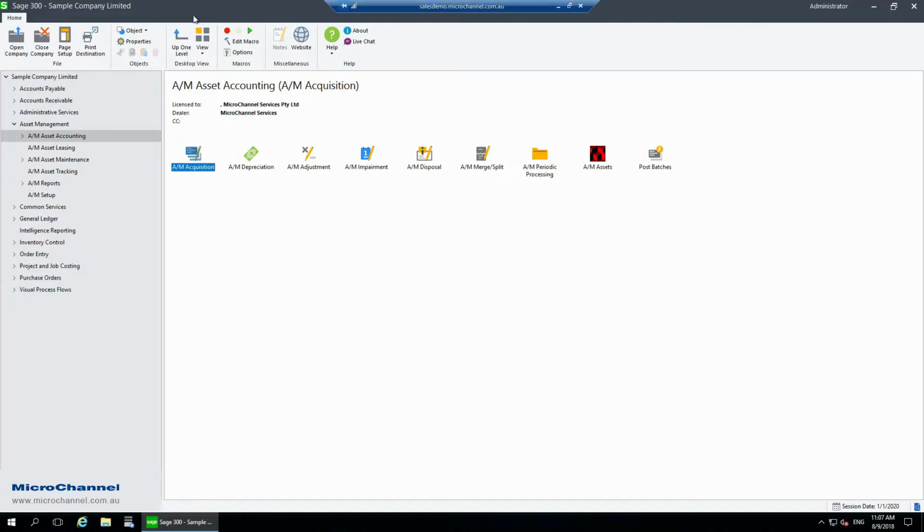So what I'd like to do is look within Sage. This is Sage 2018, so if it does look a bit different, it's because it's the latest version and it's got this cloud look and feel. Within your asset management, I'd like to go through the process of adding an asset and then transferring that asset from being a current asset to a work in progress asset.